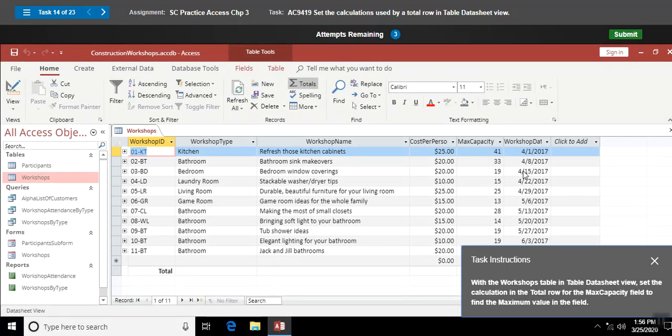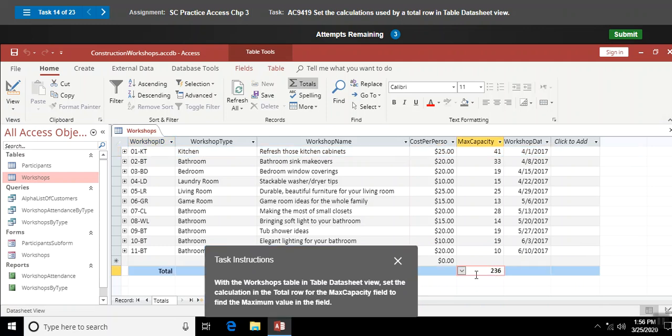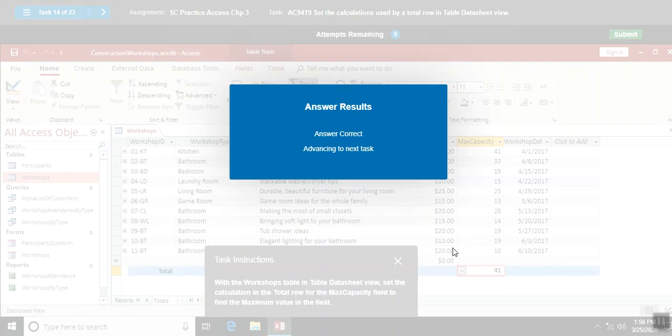With the workshops table in table datasheet view, set the calculation in the total row for the max capacity field to find the maximum value in the field. Well, that's a mouthful. Which field are we looking in? Max capacity. So down here for max capacity, I'm going to click on that drop down arrow. And it looks like right now this is set to sum, but I want to change that to just find the maximum. There you go.